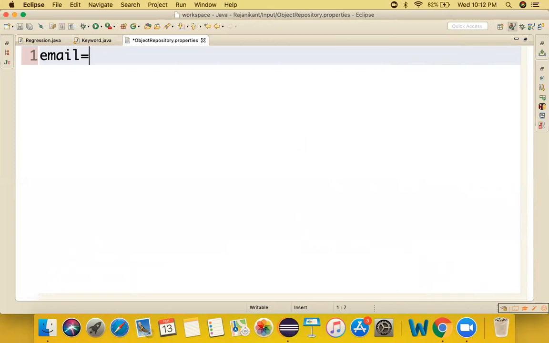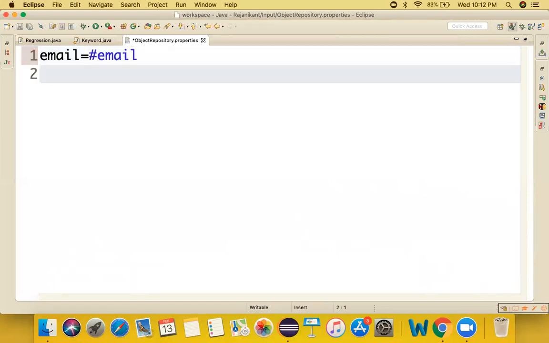So what is a properties file? A properties file is a simple file which has data stored in the form of key value pairs, where duplicate keys are not allowed, but duplicate values are allowed. So here we have to store the data in this file in terms of key value pairs. Email is the key and the locator is the value.